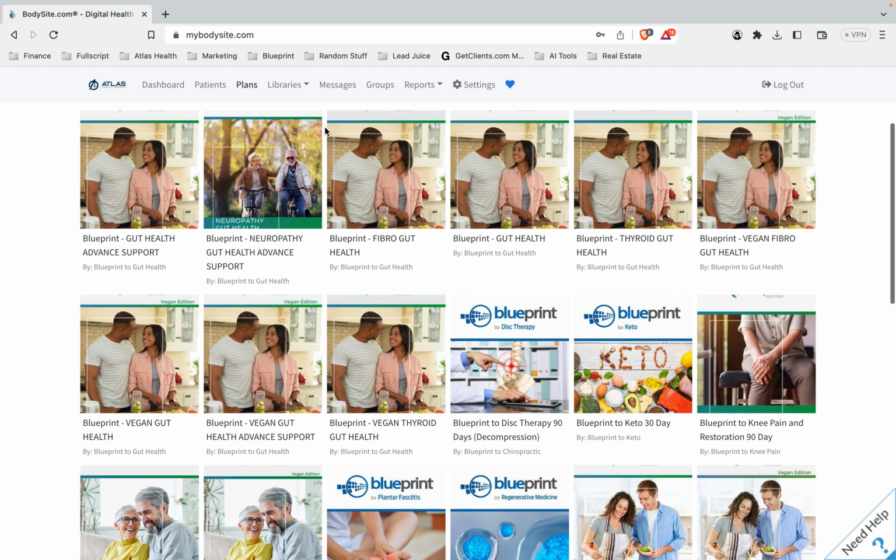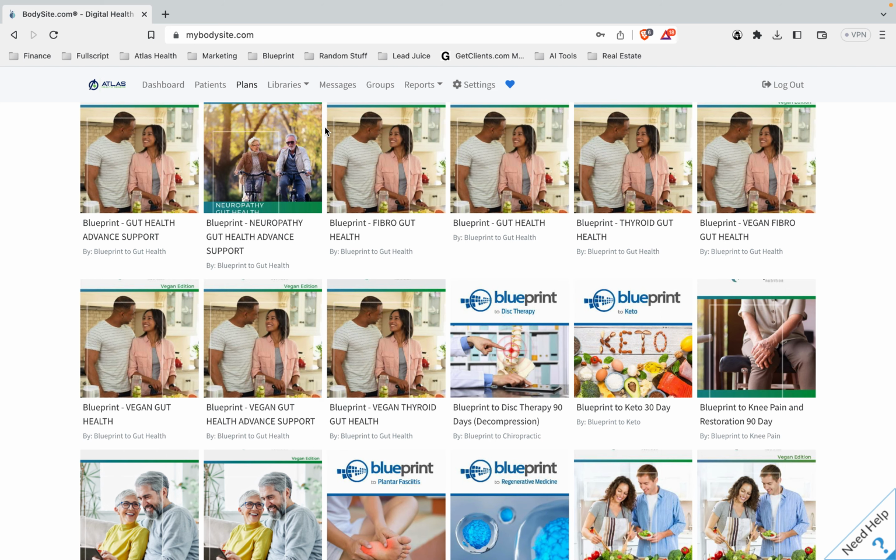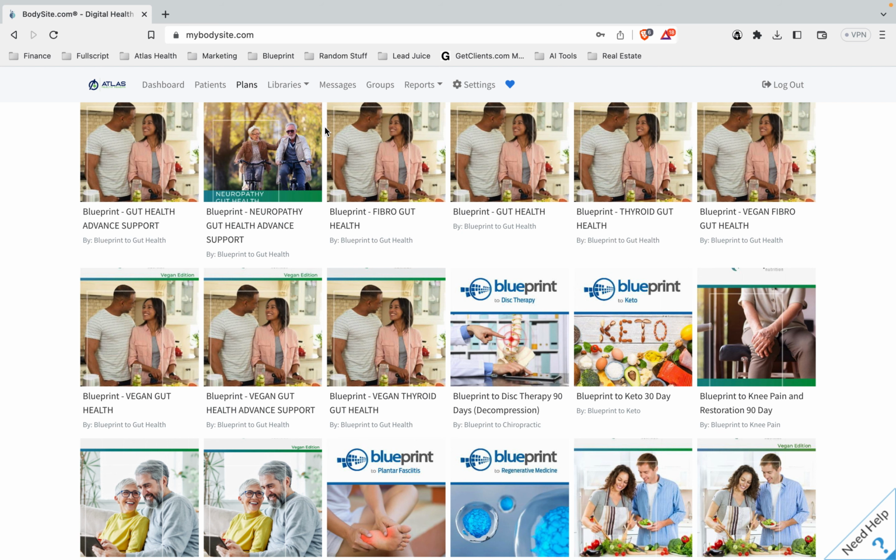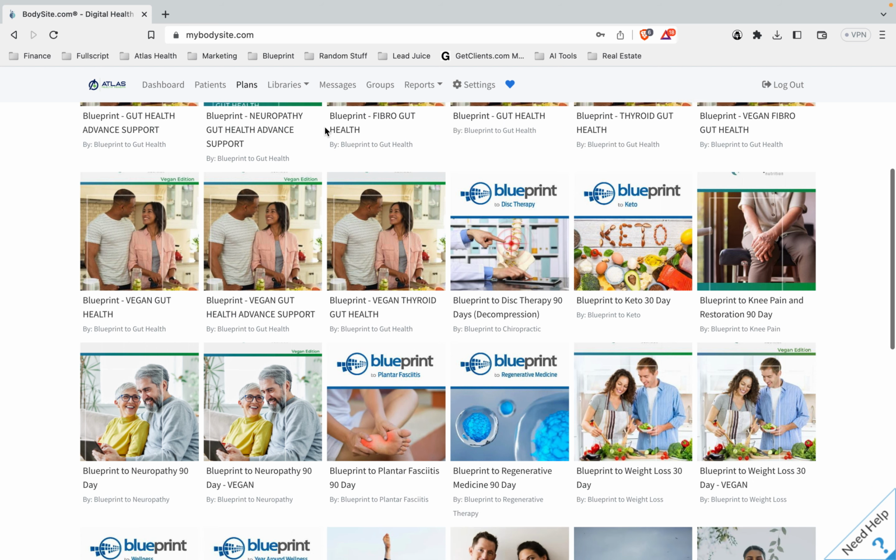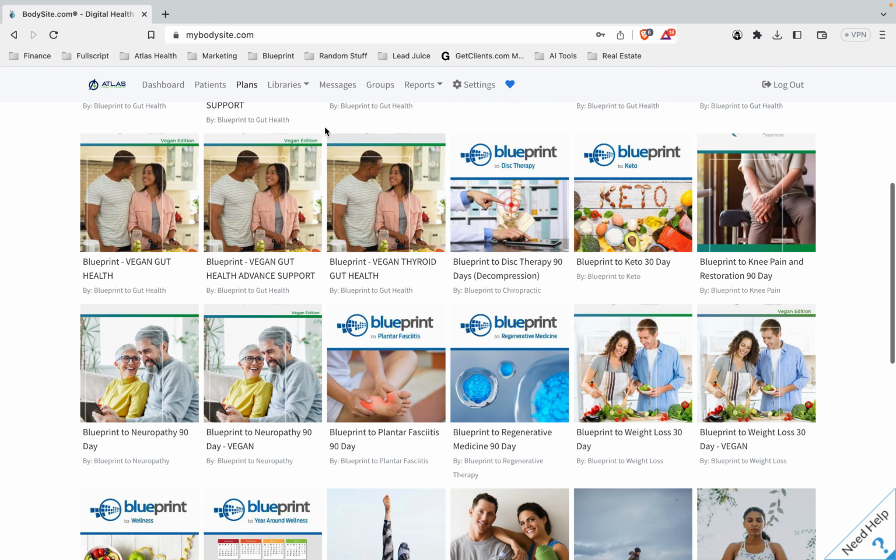And then we also have a vegan fibro gut health program as well. So if you don't eat meat, or if you're a vegan, then we have options for that as well. You can see we have vegan for everything.